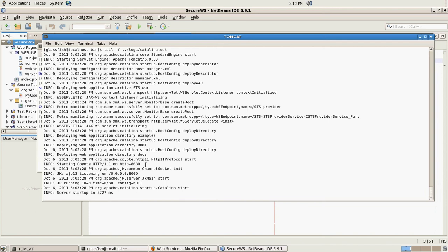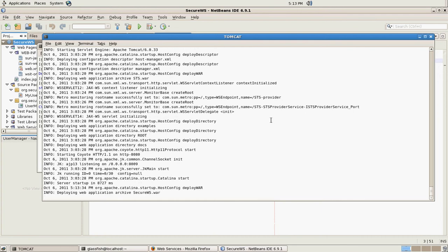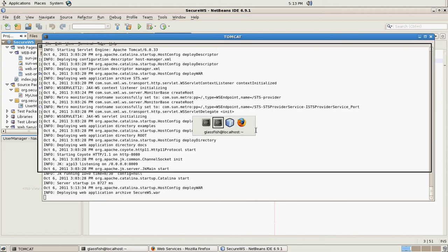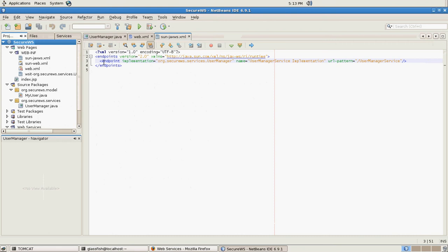Let's check out our logs. We should see something similar to this when it gets deployed. Hopefully, if we did everything right. If not, I have to do the video over again. Okay, didn't deploy, so let's double check.